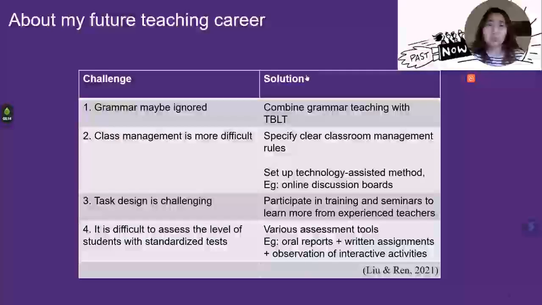So for me, I hope to become a college English teacher in the future, so I have carefully considered the countermeasures. I hope they can be applied to my teaching practice in the future. Firstly, in response to the challenge that grammar teaching may be neglected, I hope to combine grammar teaching with TBLT together. Secondly, I will specify clear classroom management rules to help control the time of activities in group discussions. Moreover, I will use some technology-assisted methods to help me manage classroom discussion effectively, such as online discussion boards and so on.